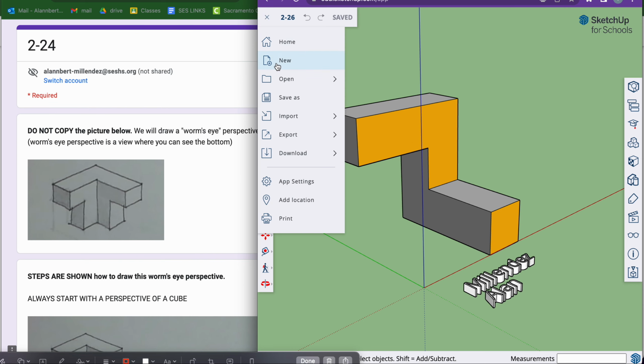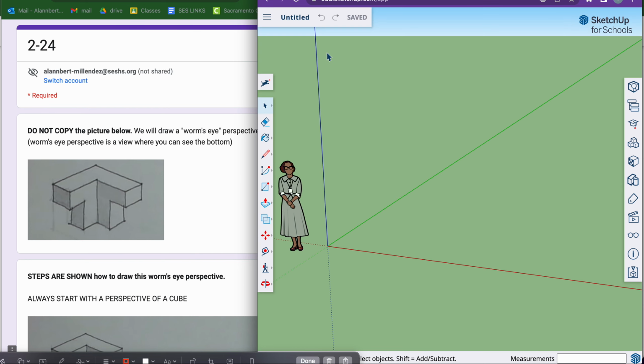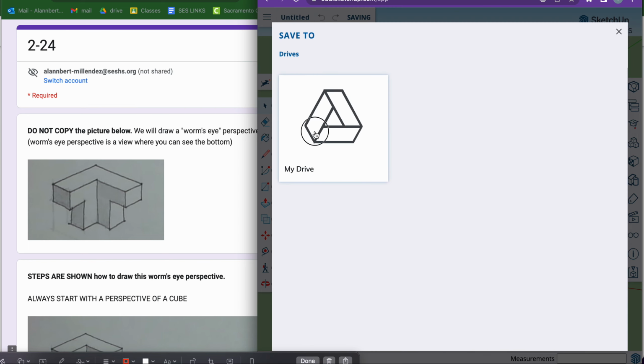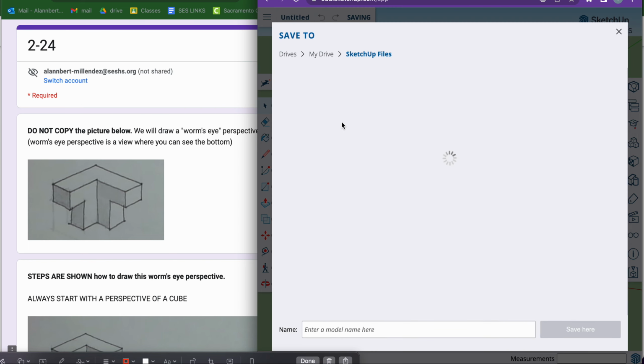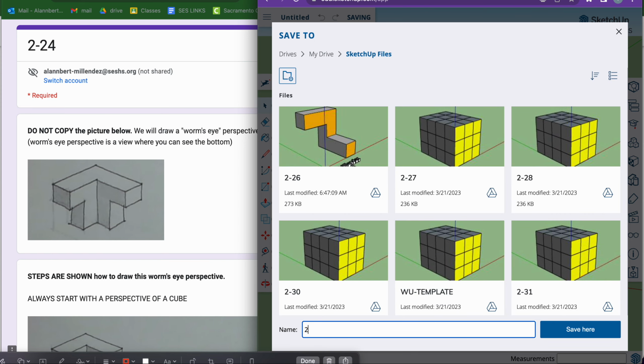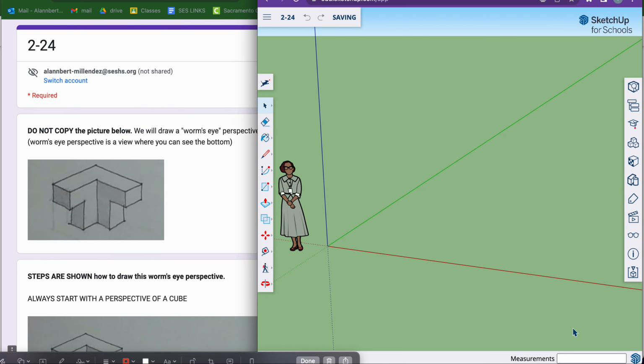Okay, so let's first start a new drawing. We're going to start new, and make sure that you save this to your Google Drive SketchUp files, and the name of this file will be 2-24. Okay, and we'll click save. We won't need this lady, so we can actually delete that. I press delete on my keyboard. You can also use the erase tool over here.